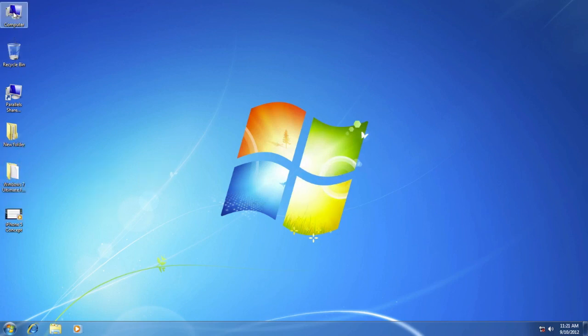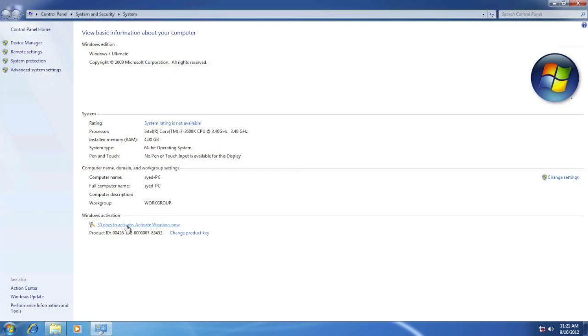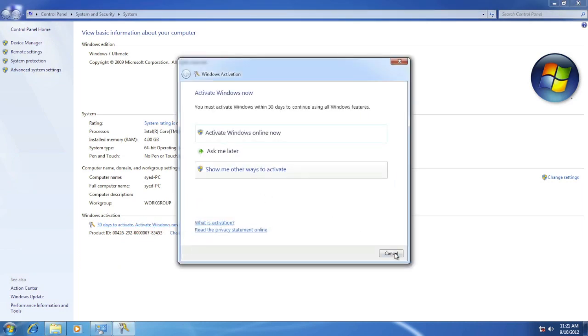Soon I'll be showing you how to activate your Windows 7. I don't know why it's not activating, or if you have any suggestions, please do email me or message me how to activate.